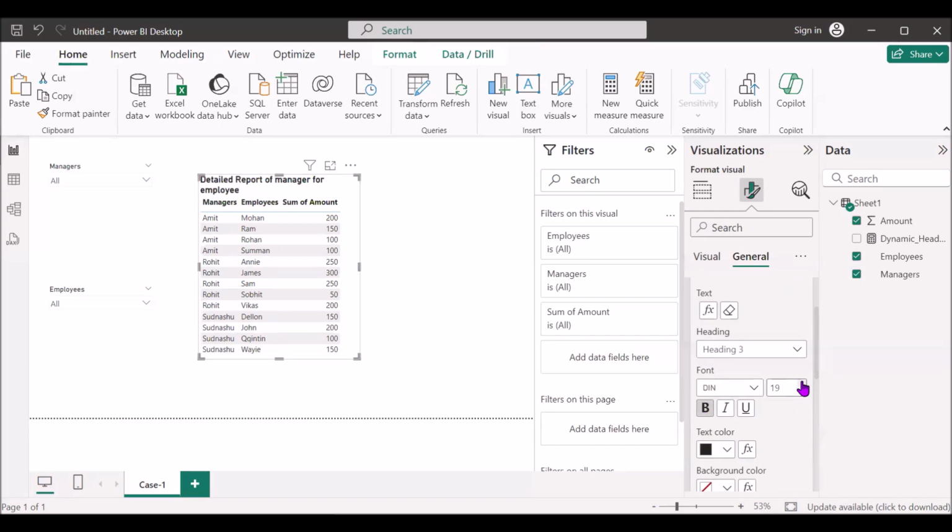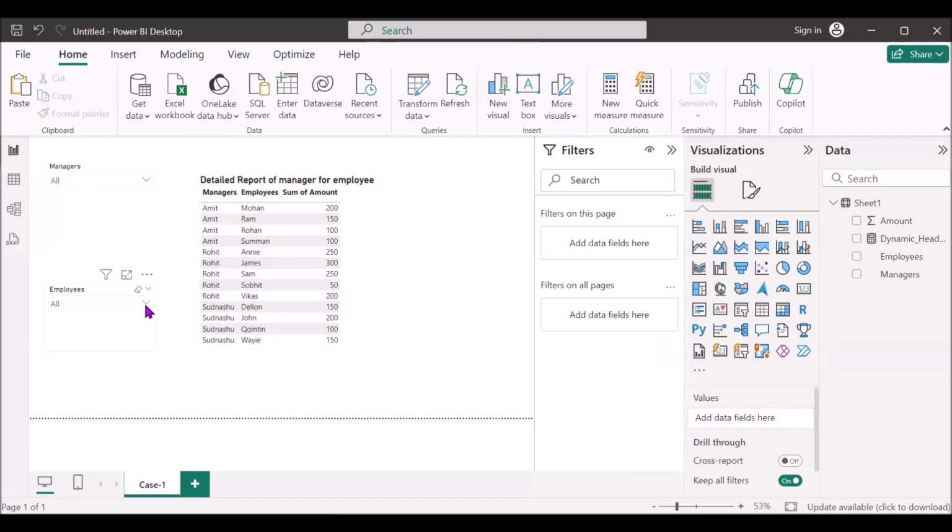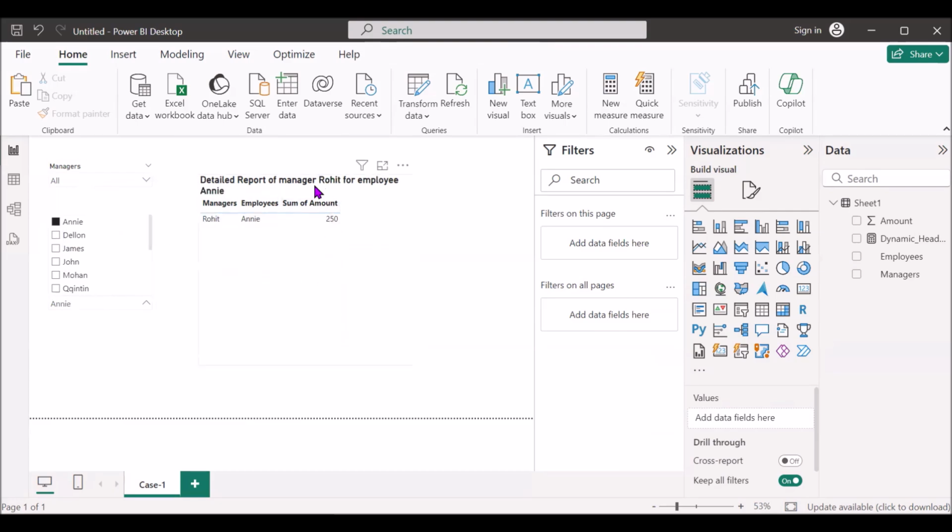Make it bold, right? Suppose I am selecting a value from employees. You can see the manager is coming along with the employee name, right? If this is your requirement, you can use that particular DAX query. If your requirement is a little different, like if you want only the selected value, you don't want to see the manager name because you are not selecting the manager name from the manager slicer.